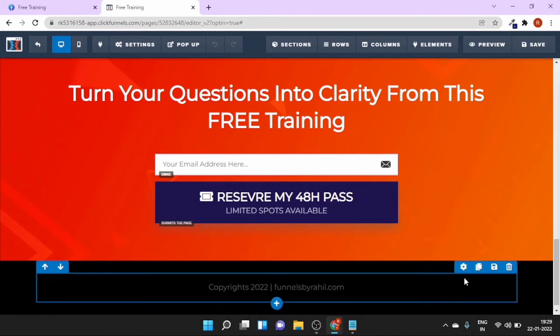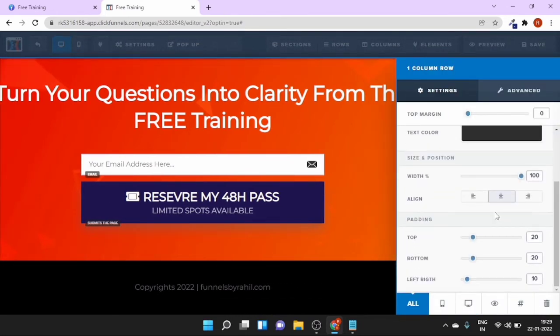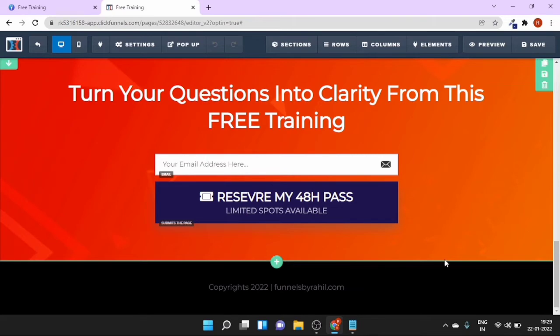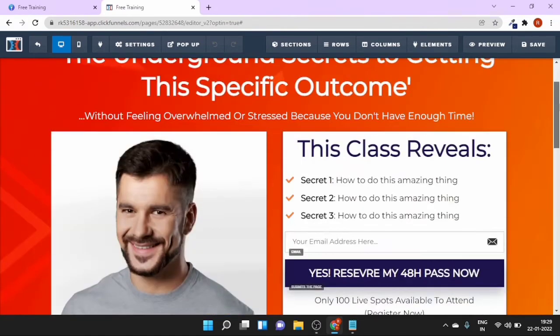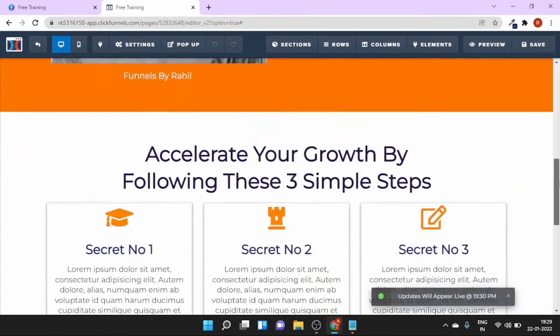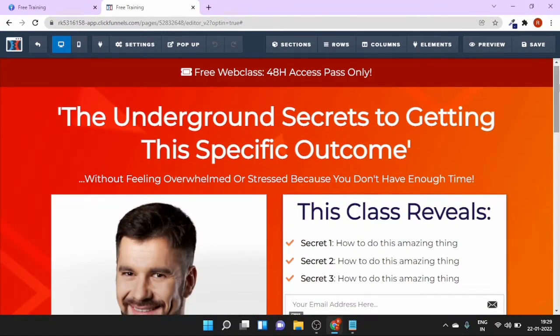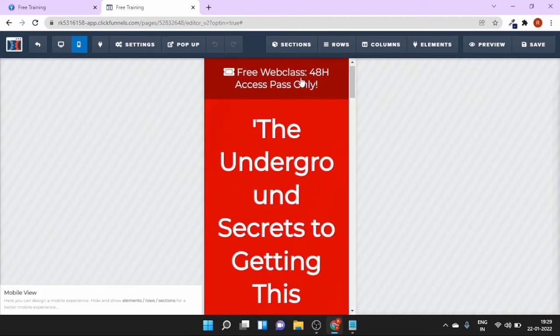Now let us do setting in column row also. So the top margin 0 is okay, the top bottom 20, and this 10, it's also okay. Now all this section also completed. Now all this landing page has been completed, so I'll click on this save button. So our desktop part has been completed. Now what I'll do, I'll make changes on this mobile version. So I'll click on this mobile version.